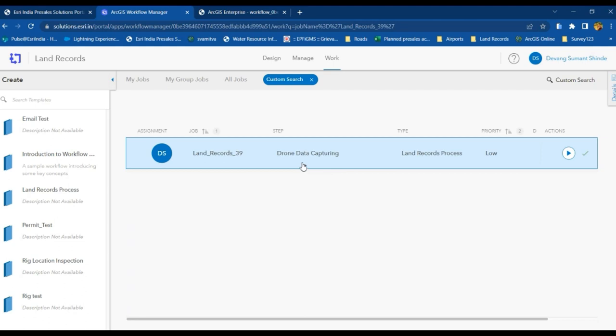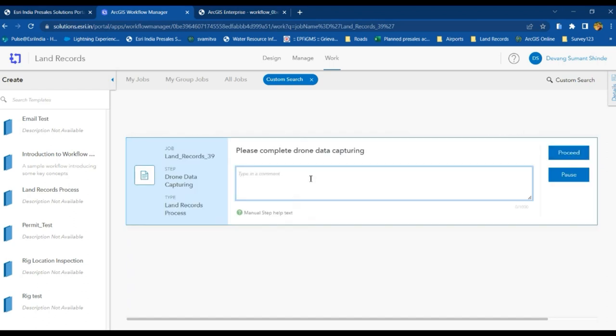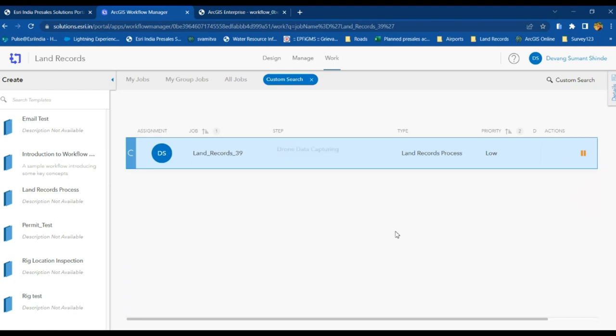Now it will take you to the drone data capturing. Again, this is a manual job to be done on the field by the drone operator. So we will start with the step. Once the drone data has been captured, it will be given by the field team to the responsible person who will be working on the author rectification of the data.